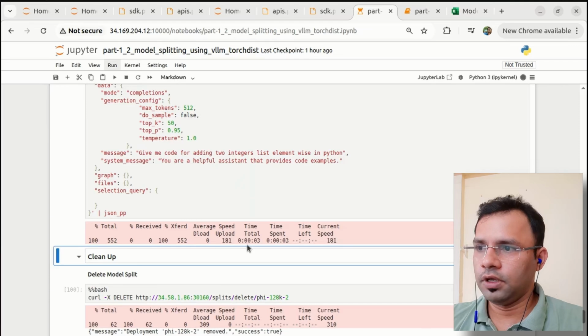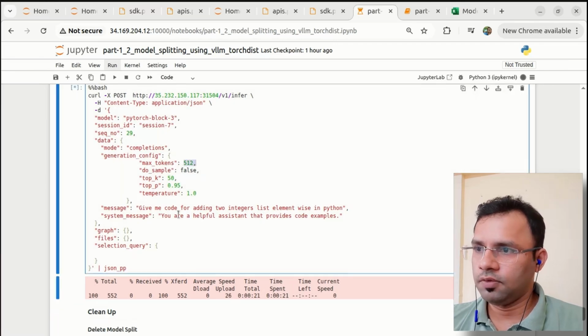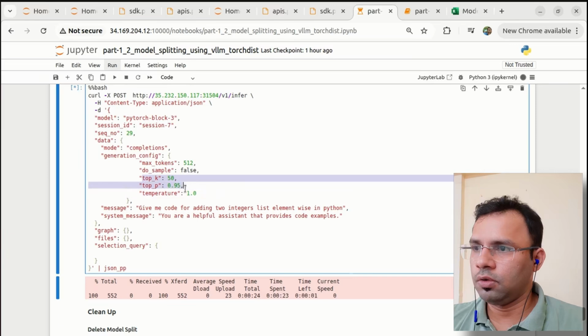We need to wait for some 20-30 seconds, depending on the model. This model might respond within some 25-30 seconds. Different models will provide different response times. I'm generating a max token of 512, some dummy values for top k, and temperature; all those things are sent. This is my default.